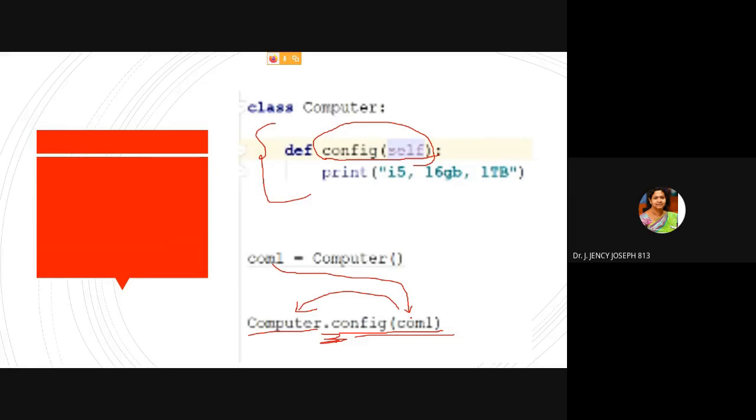So these are the three steps. You have to follow these steps so that you can access the behaviors which are available inside the class definition.